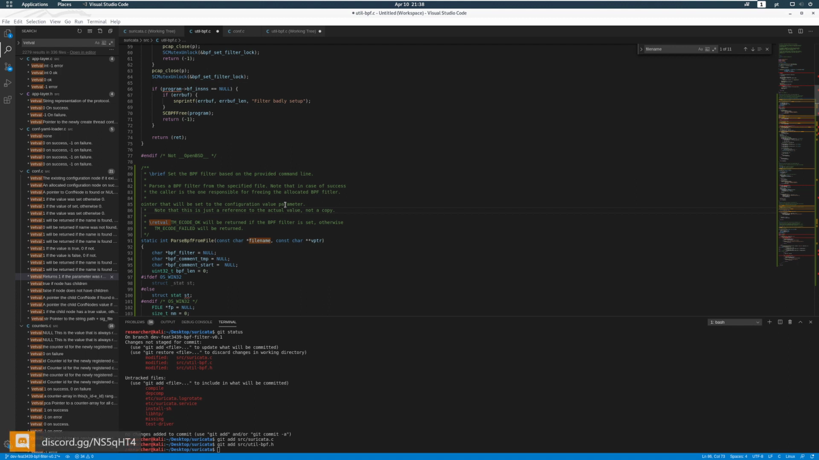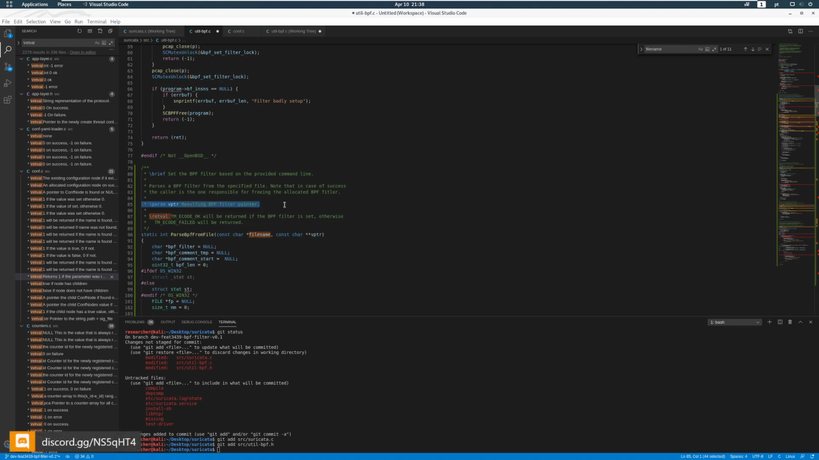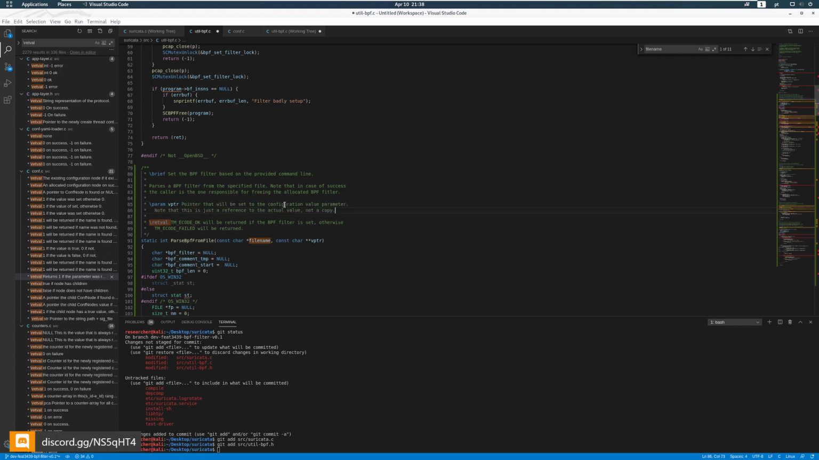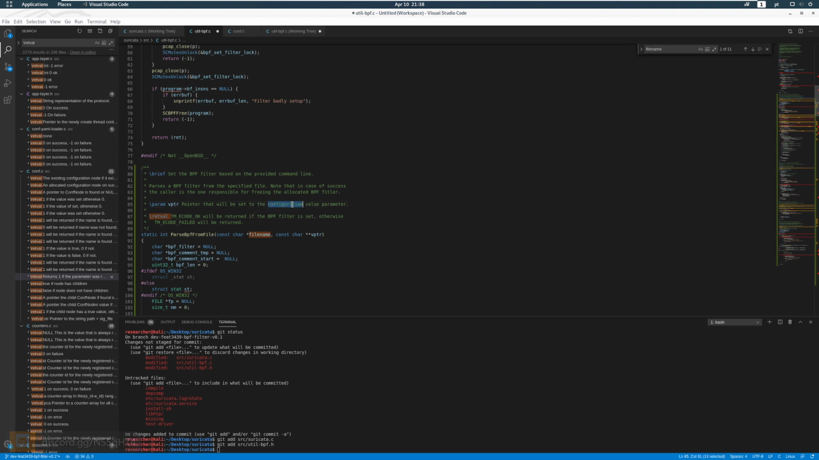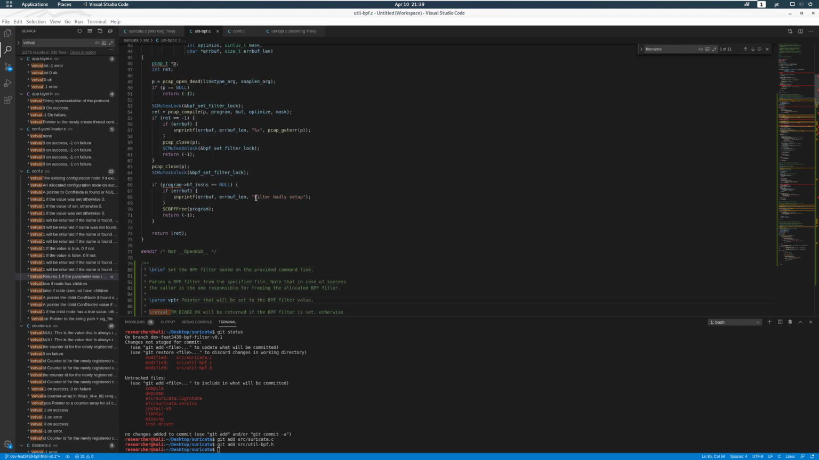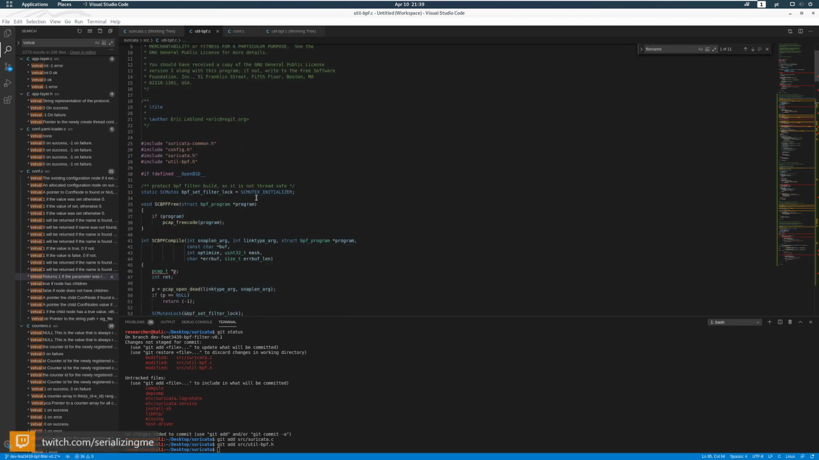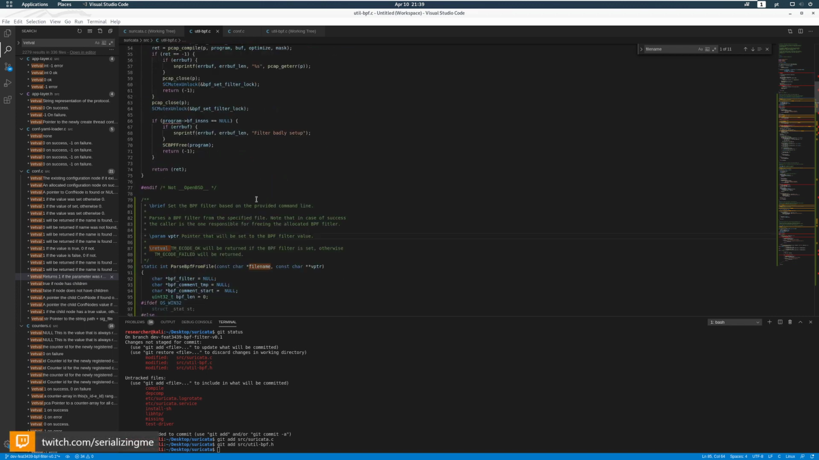So, one too many. Pointer data will be set to the BPF filter value. Okay, so perfect. Now it has documentation.